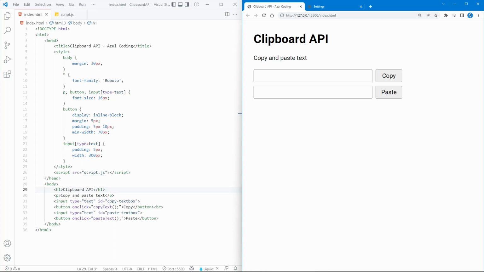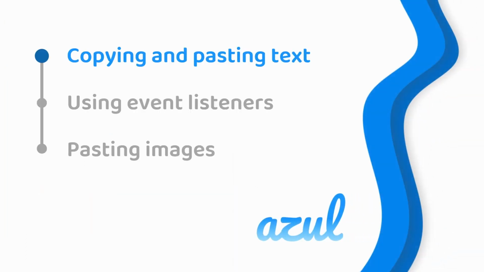I've already set up the HTML page that we're going to be using, along with some styles at the top, and a link to the new JavaScript file that we'll use in just a moment. Let's get started by copying and pasting text.